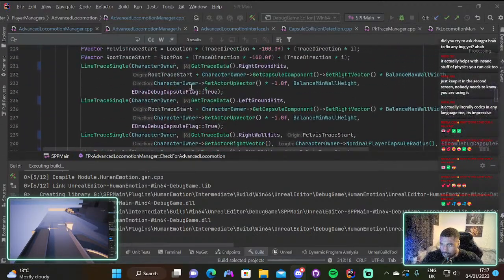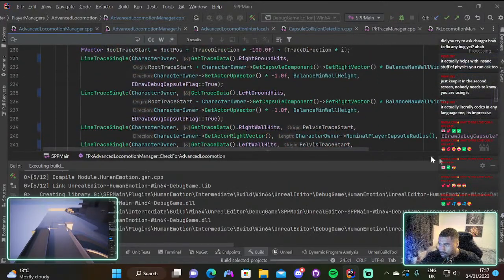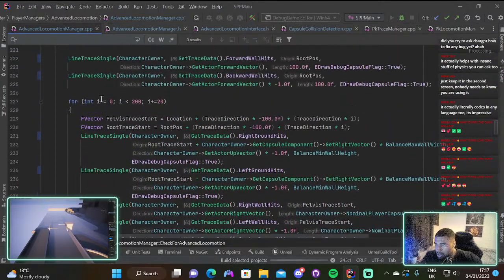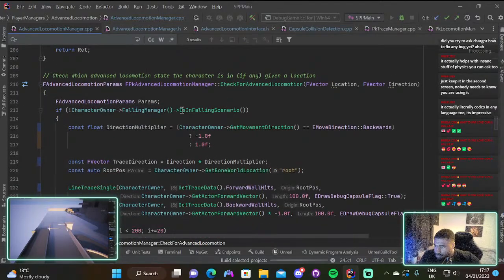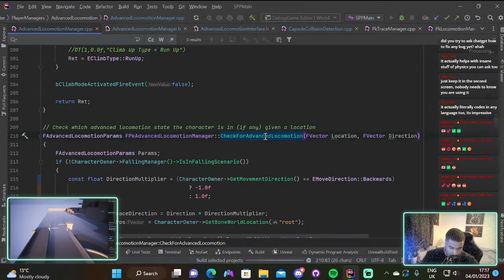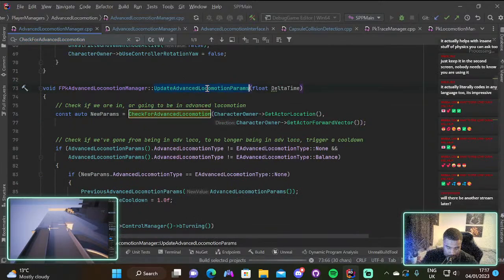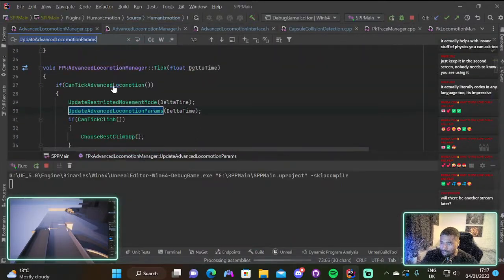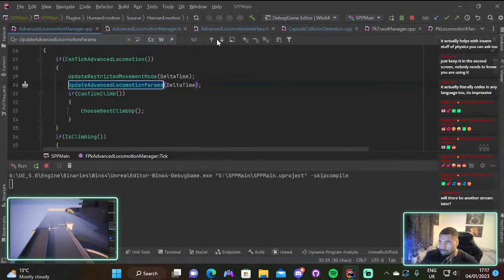This just looks ugly as fuck to me. You know what I mean? So I really don't like that. Also, I don't think we need this anymore because you can only check for this advanced locomotion. You can only do this if you can take advanced locomotion, and you can only take this if you're not jumping. Oh, actually, hold on.